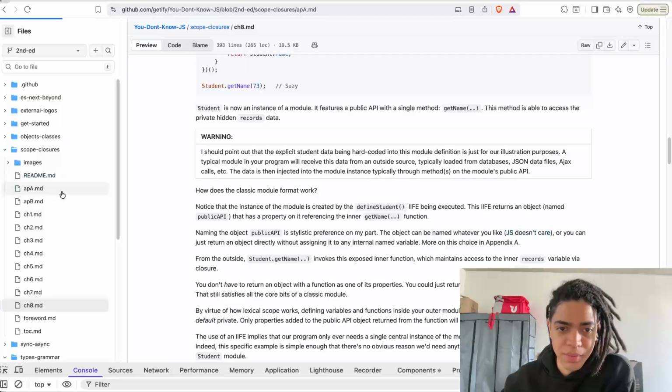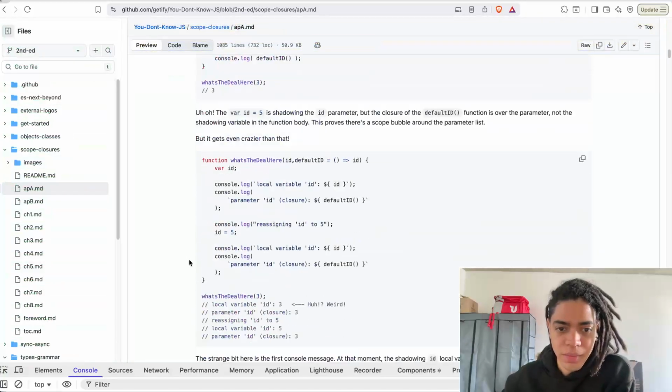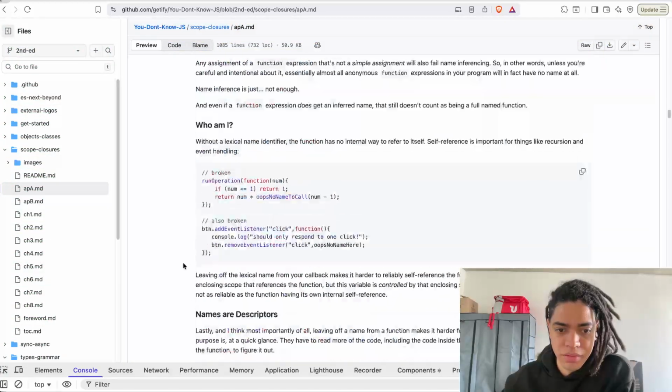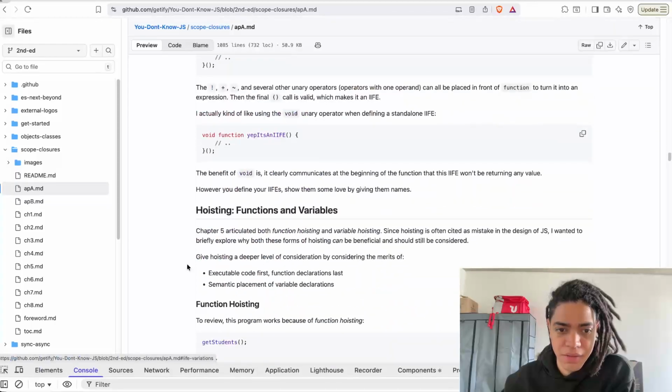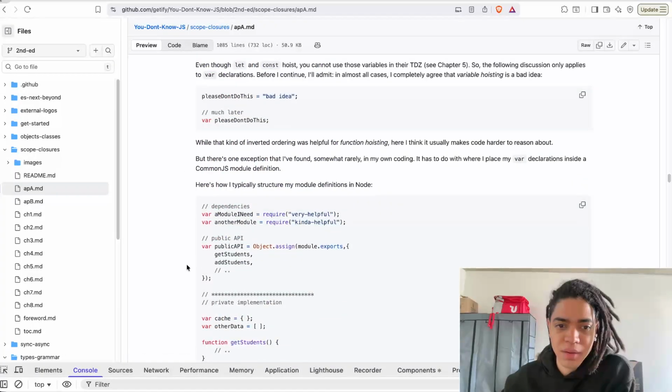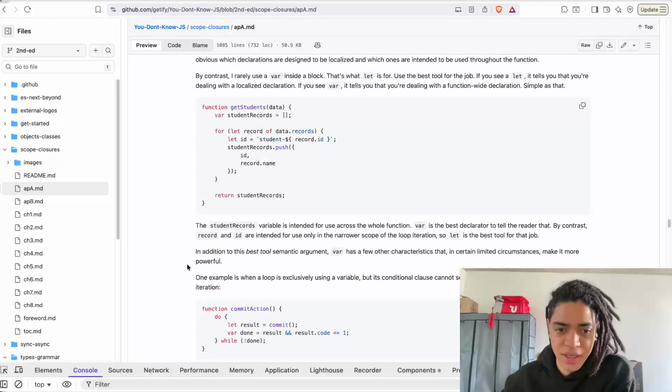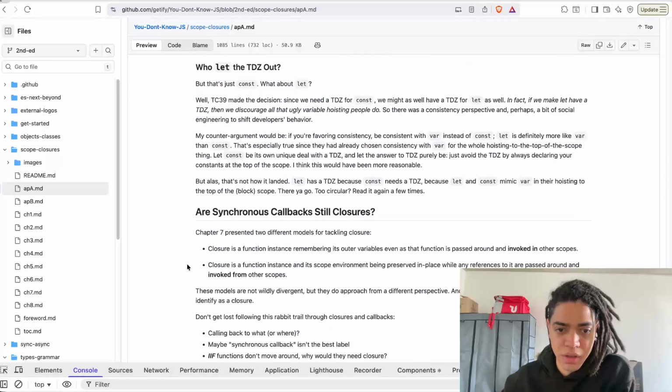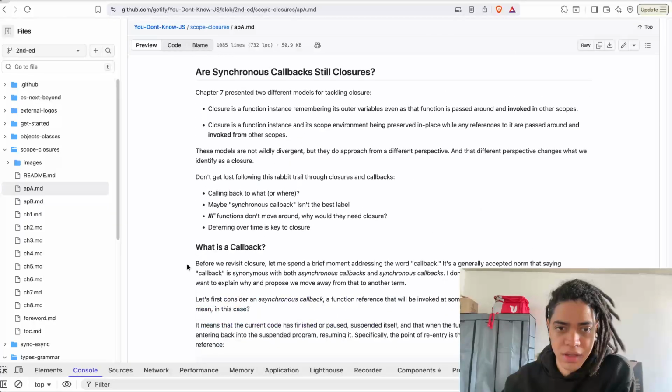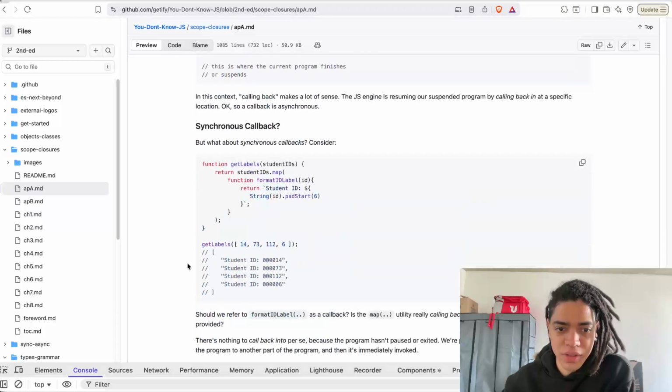So let's take a look at Appendix A. Missing who am I? Arrow functions. Talking about the arrow functions. The case of var, where it all started, asynchronous callbacks, closures, synchronous callbacks.